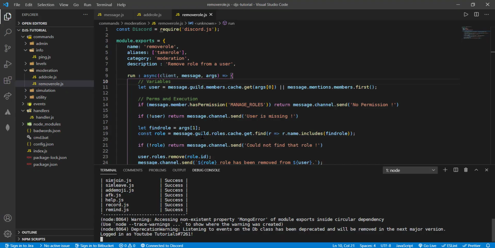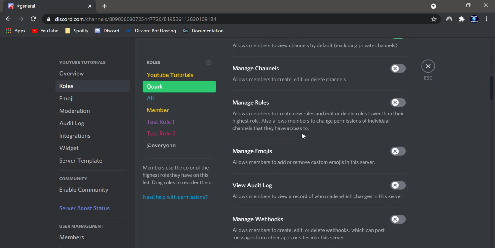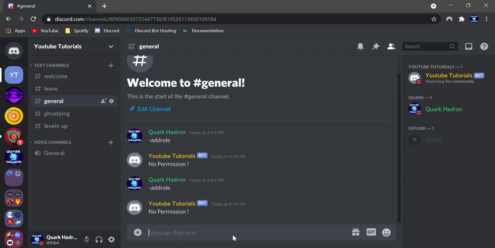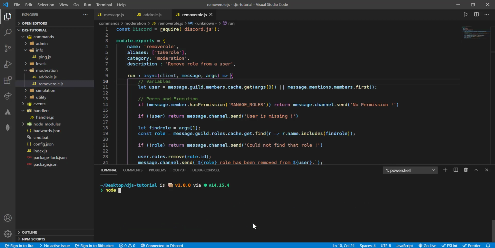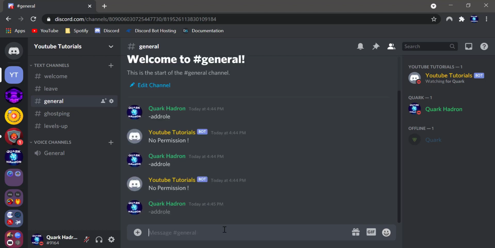Wait, I don't have permission to manage role. Let me check. Oops, okay. So add role, it will say, wait, what? Why is it still no permission? Let me rerun the bot. Oh, I'm dumb. I'm sorry. It should be doesn't have the role. No dot. So it should be add role and then it will say user is missing.